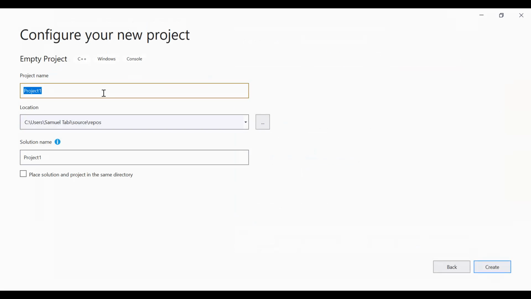Next, you'll be prompted to enter the project name. I'll go ahead and type hello world. In my case, I already have a project with the name hello world, so I'm going to use hello world 3, just so that there's no conflict.